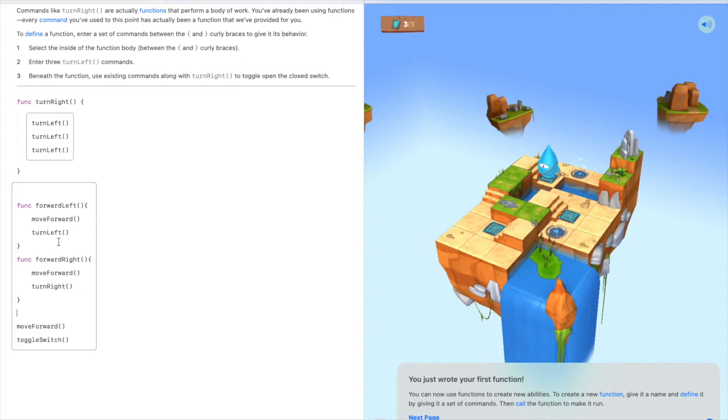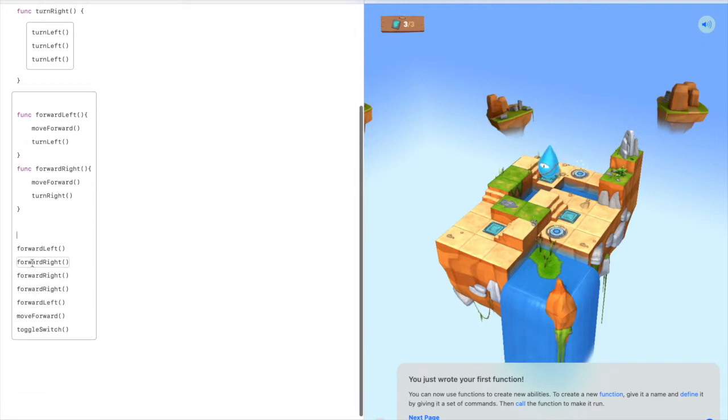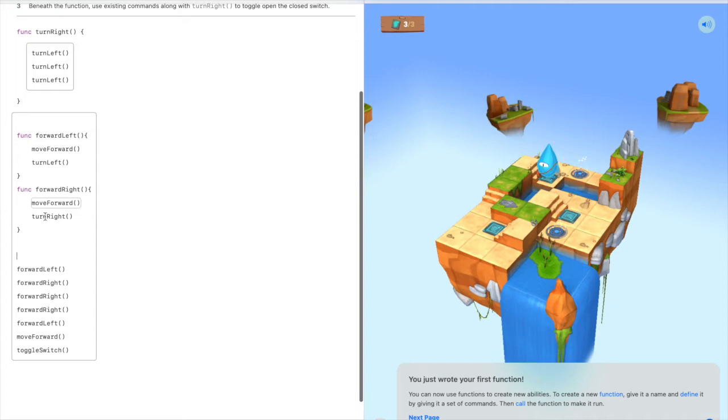So that would be forward left, forward right, forward right again, and one more forward right, and then a forward left. So if I just give it a little bit of extra space there, can you see how we've just saved writing out a few extra lines of code? And now it's a little bit shorter, it's a little bit easier to see.